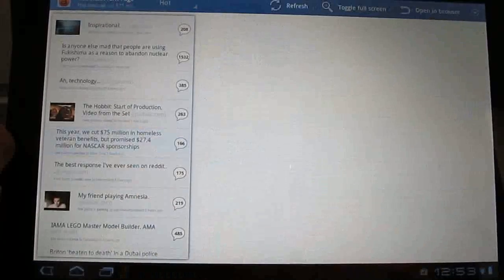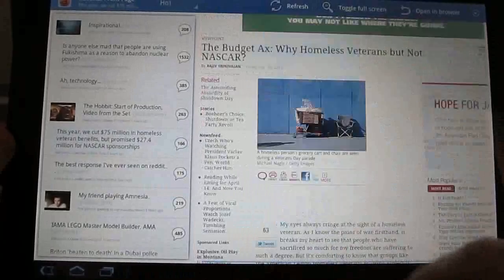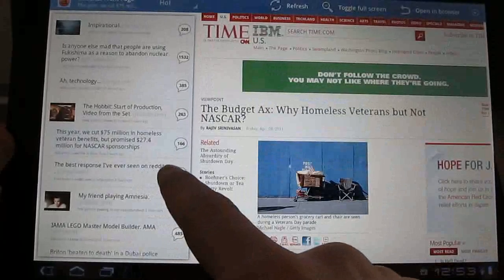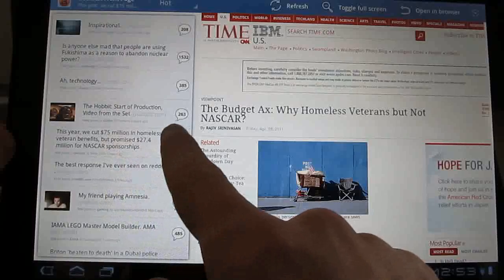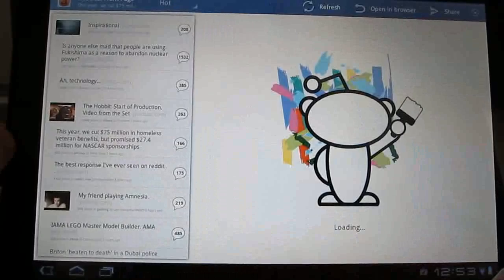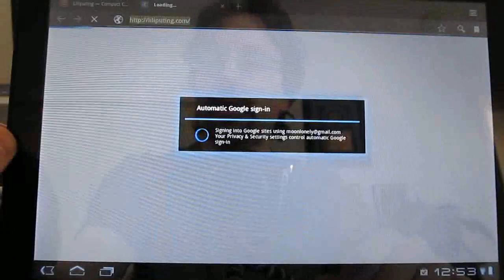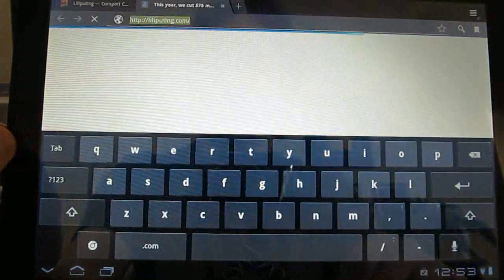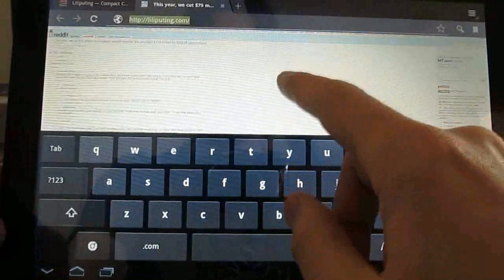Let's see an article here. So it'll actually load the time.com website here, and then you want to see the discussion. Again, you just click the discussion link, and that'll come up. And you can also open in a browser any of the pages if you want to see them in the full Android web browser.